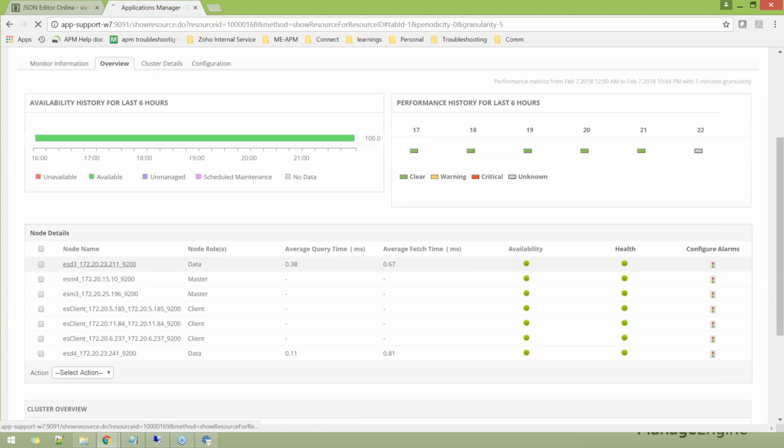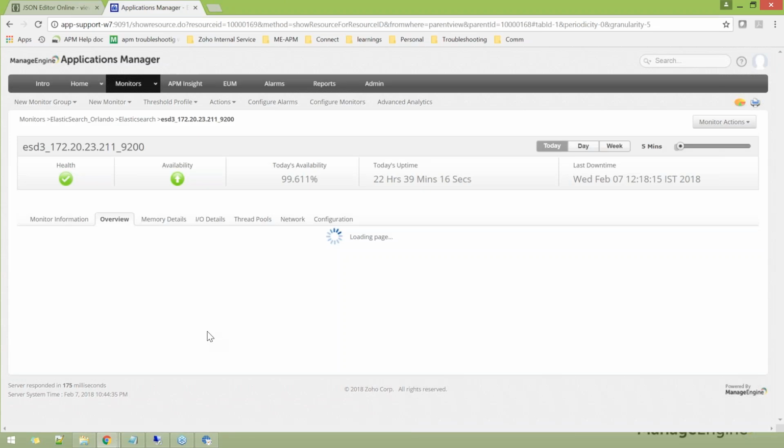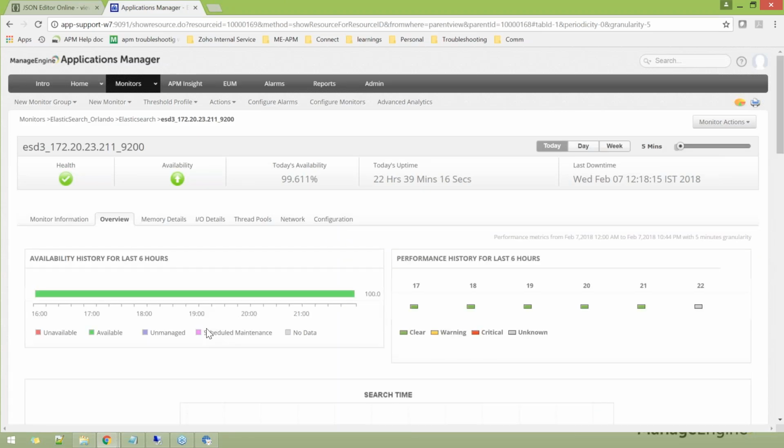Let me click on one of the node. So here we show memory details, IO details, thread details, and network information for each node that has been discovered under Elasticsearch.